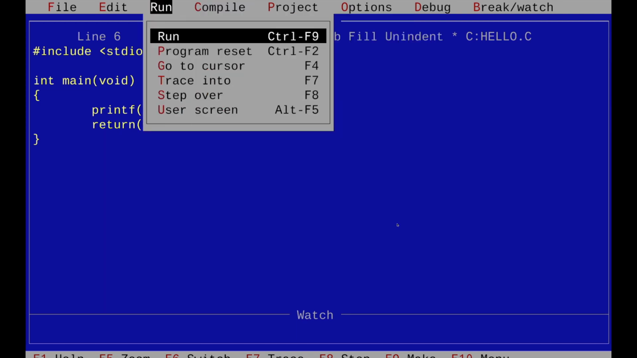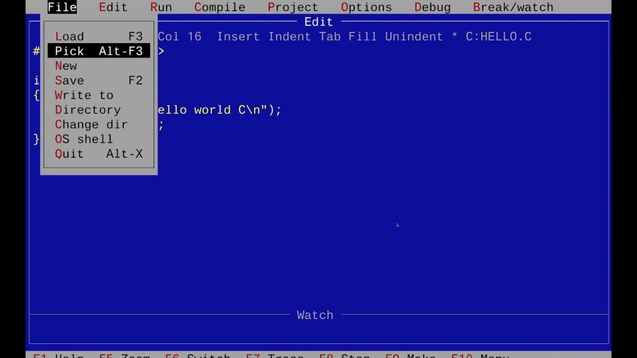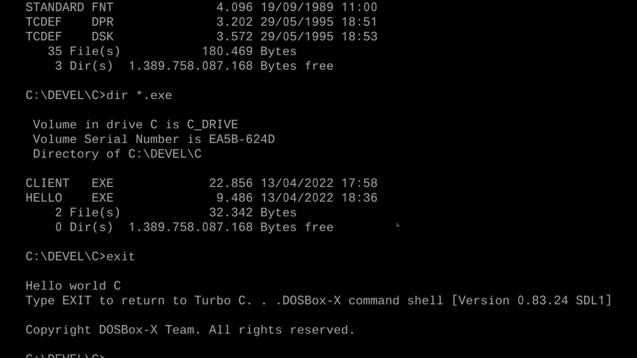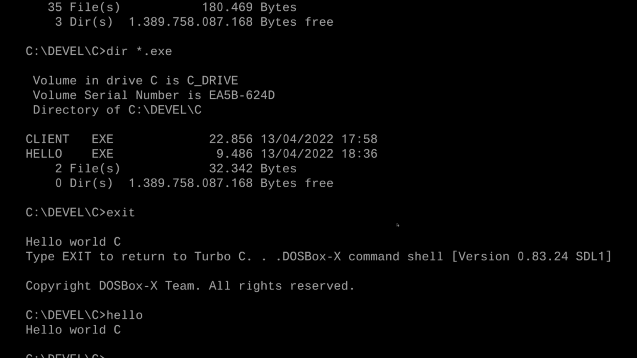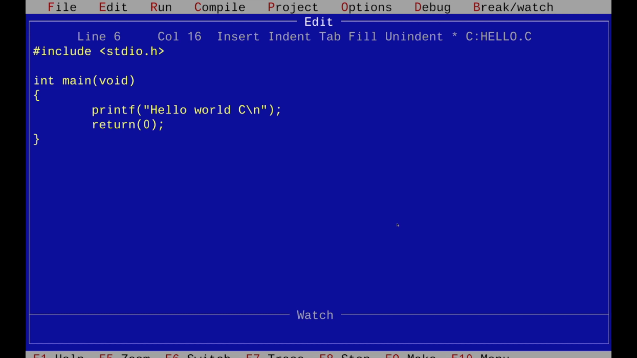You can compile and run and see the results. Hello C. This is the simple program.